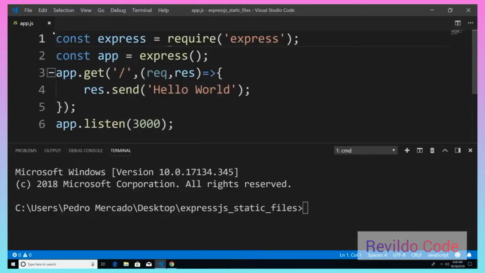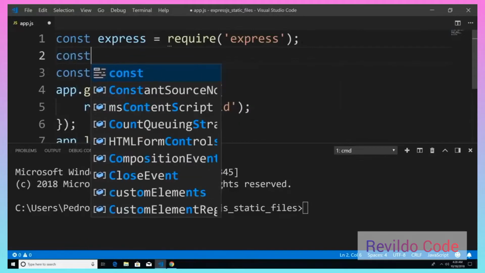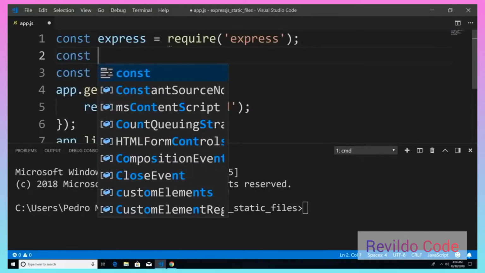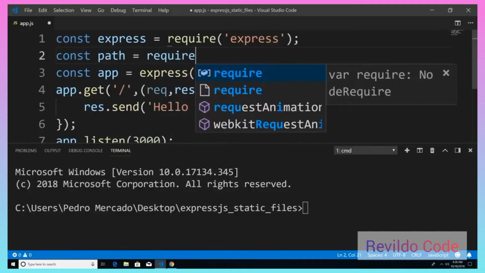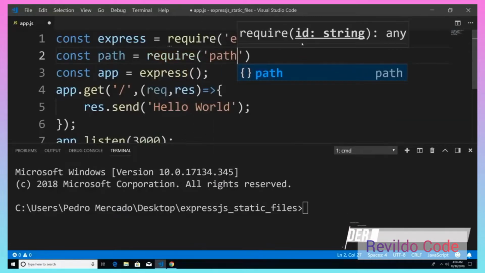In this tutorial, we're going to be talking about serving static files using Express. Now, what do I mean by a static file? I mean your HTML files, CSS, client-side JavaScript, images, videos, stuff like that. So to get started, we're just going to require a path module. It's basically a utility module that deals with paths just to make our lives a little bit easier.